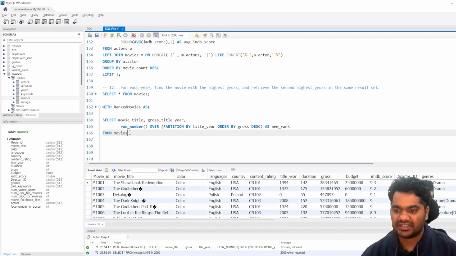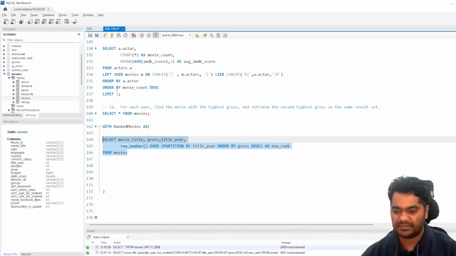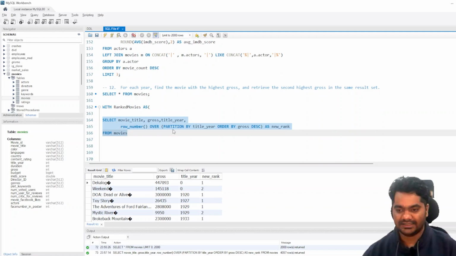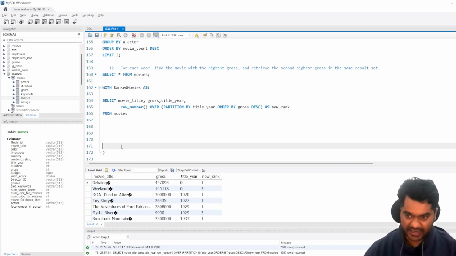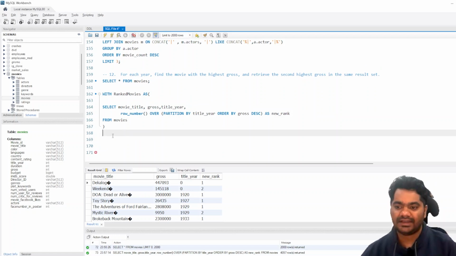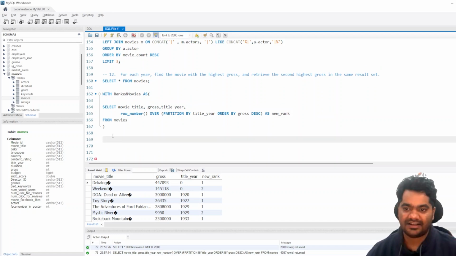We are getting this detail from movies. If you just run the inner part, let me show you the inner part. Here you can see that we have this new rank 1, 2, 3, ranks like 1, 1, 1, 2, like this. So we have created the CTE. Now we will use this CTE to get our final result, that is the movie with the highest gross and the movie with the second highest gross each year.